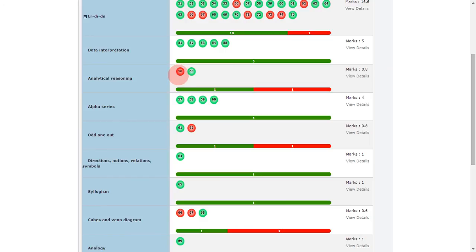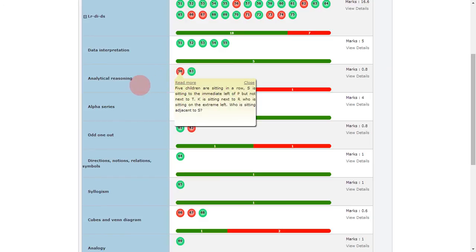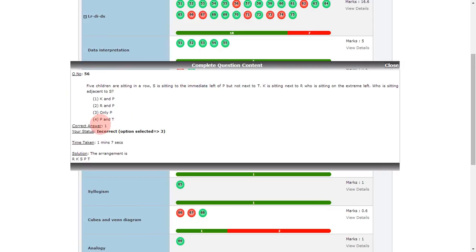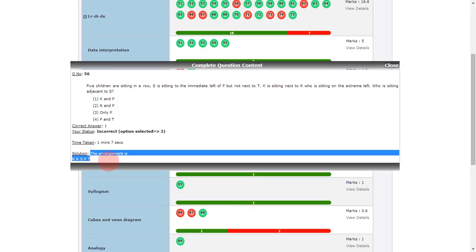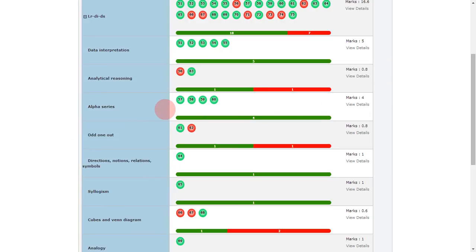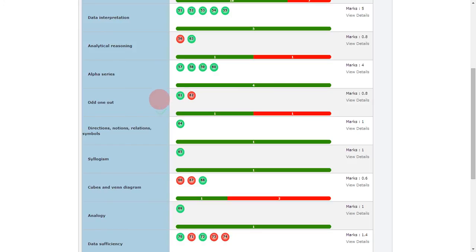If I want to see a particular question, I can just hover my mouse on top of that circle. Red indicates incorrect questions, green indicates correct questions, and gray indicates unattempted questions. I can click on read more, and I will get the question, the correct answer, and my answer. I have selected option 3, which is incorrect, and I can see how much time I have taken, and the explanatory answer. So I can get a complete overview of my attempt of this particular question by just clicking the read more button.